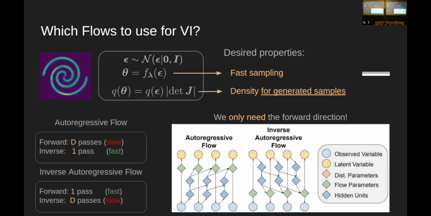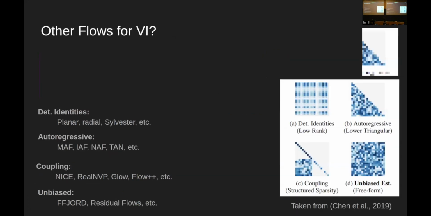So if you remember this picture from before, we see that, of course, the autoregressive flows would be horrible here, but inverse autoregressive flows are a perfect candidate. There you can do the forward transformation in a single forward pass in the neural network. And so inverse autoregressive flows are a perfectly good candidate for variational inference.